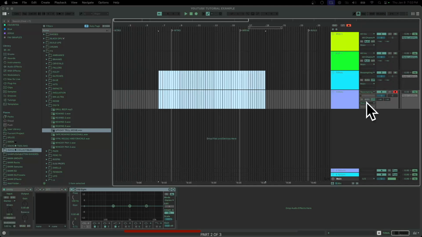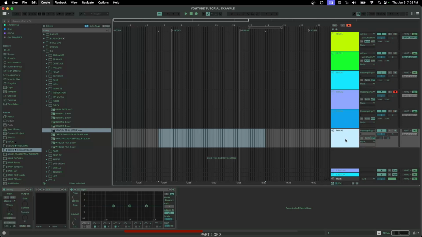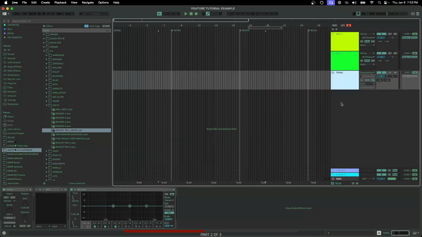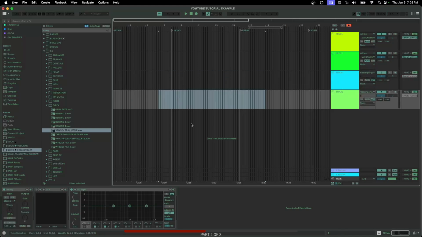The right side is our track list, and this is where we can start to make tracks and more tracks. These are audio tracks, these are MIDI tracks. Pretty self-explanatory. And each track holds sounds, like before.